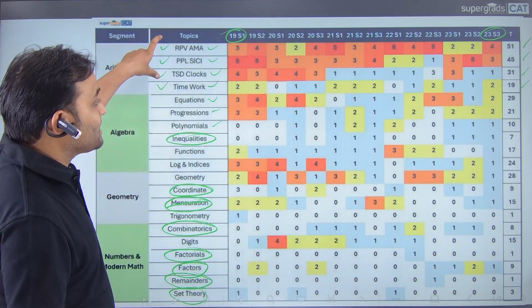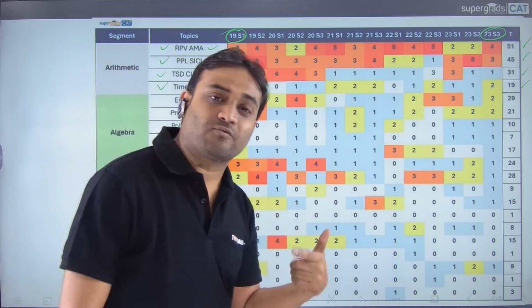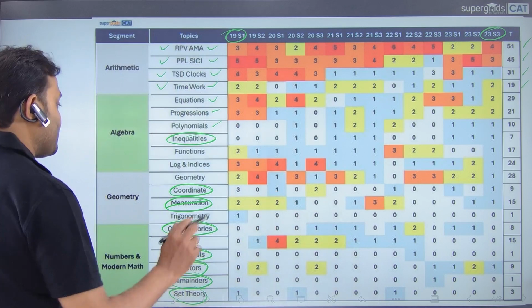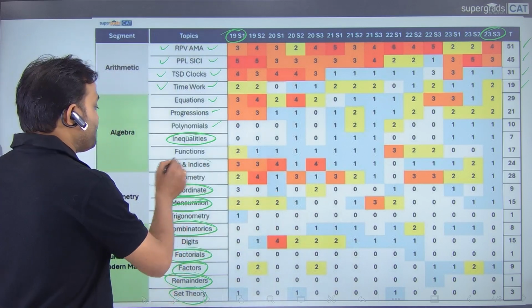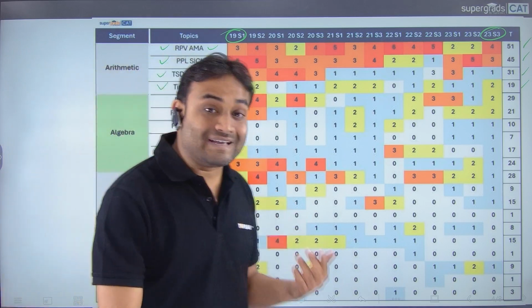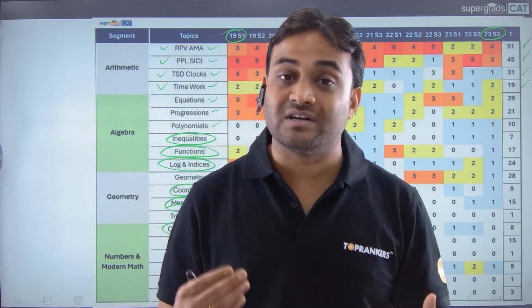After you are done with arithmetic, you should be focusing on some parts of the quantitative aptitude section, like geometry and algebra. My favorite part from algebra is functions, log and indices. Not because those are interesting, but because of the heavy weightage of these topics in the CAT quant exam.